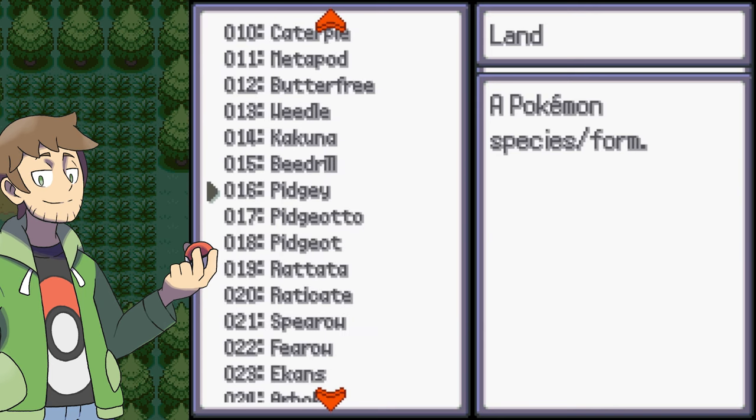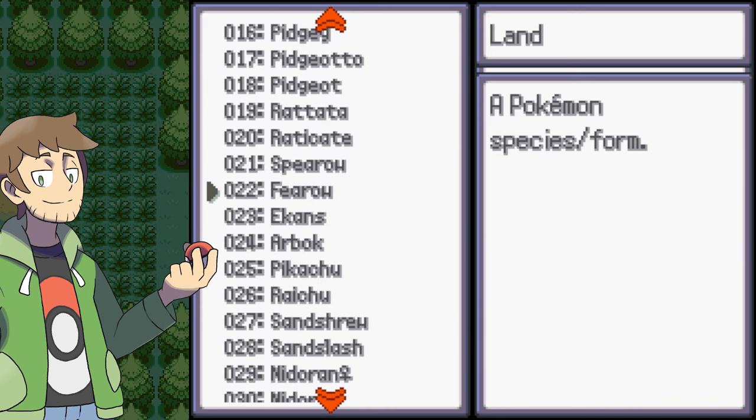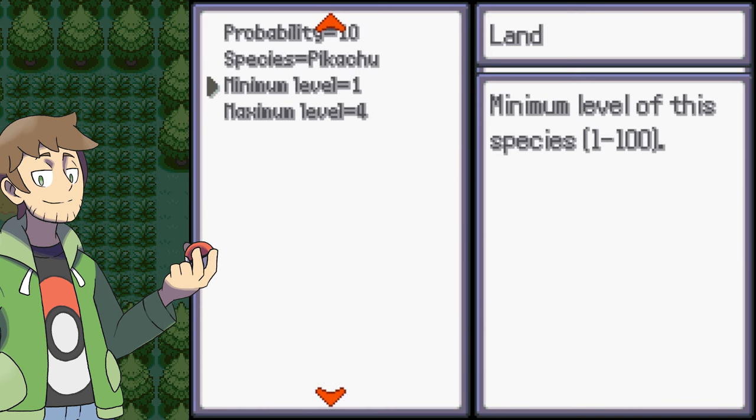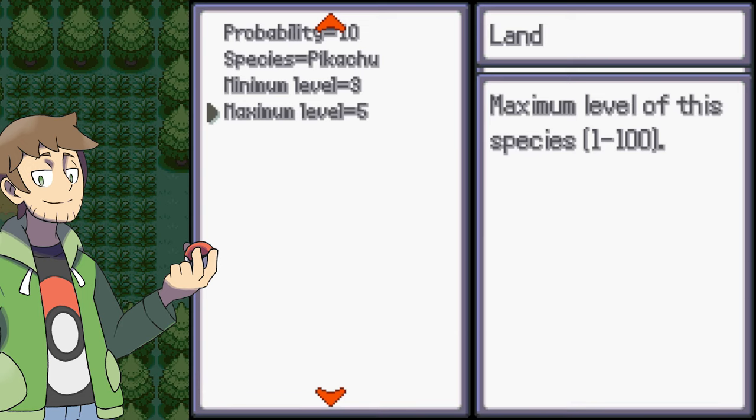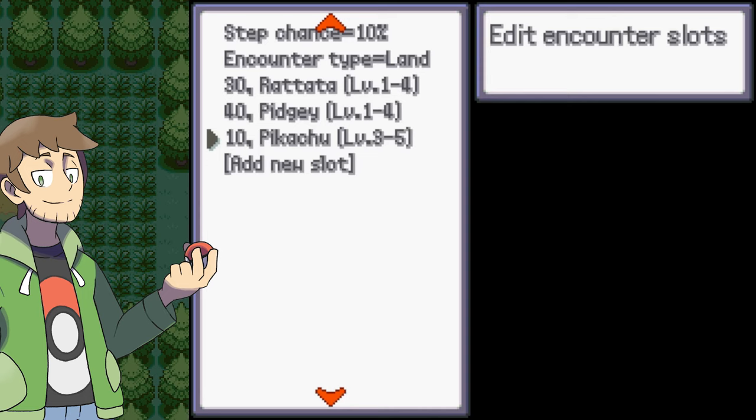And then for our species, let's scroll on down and select Pikachu. I'm thinking this Pikachu could show up at a higher level range also, so let's raise that minimum level to 3 and raise the maximum level to 5. So if we run into a Pikachu, it'll be a higher level. And there we go. I think this is looking pretty good so far for our first route.